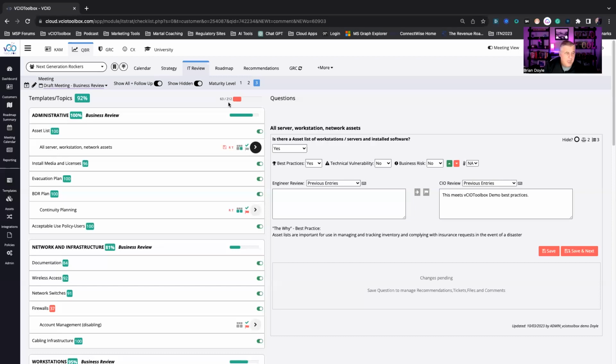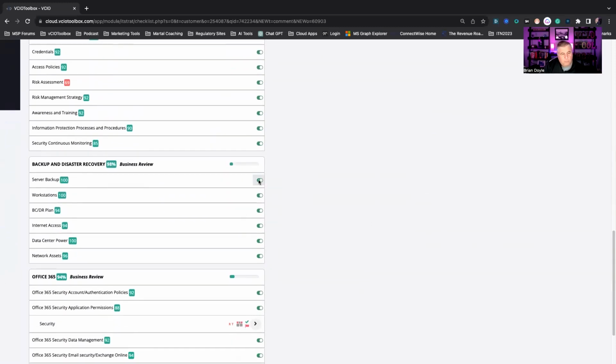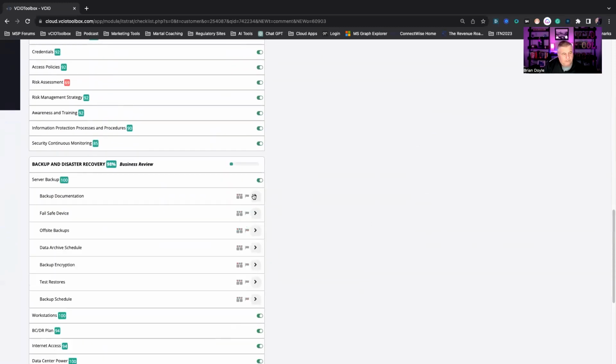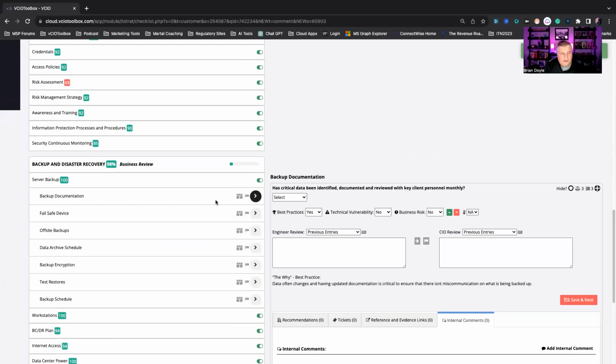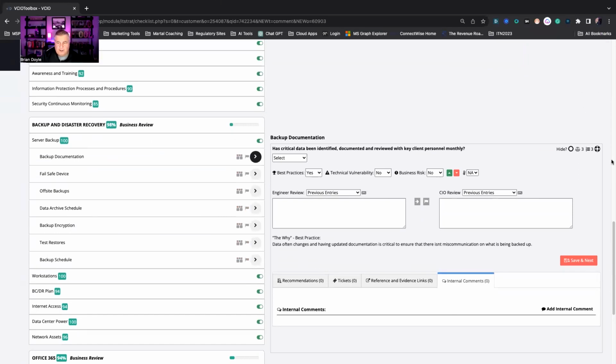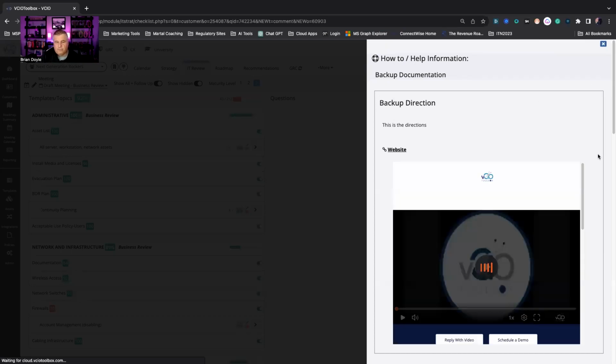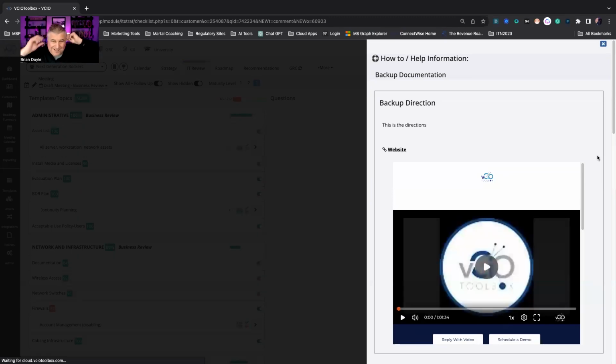I did neglect to show one thing here, so let me bring that up right now. We talked earlier about how-to items, and this is my backup documentation where I do have a how-to item. And you will see over here that when I click on this little life preserver icon, it will expand out my how-to instruction for the user. So the life preserver is what we're throwing you if you need some help.